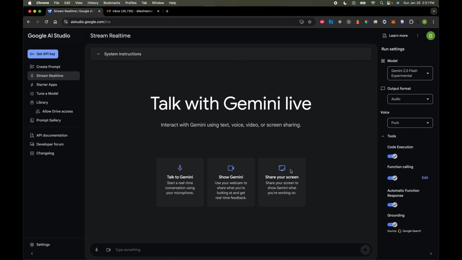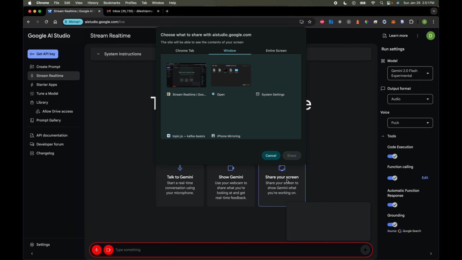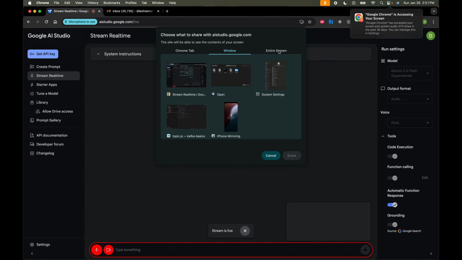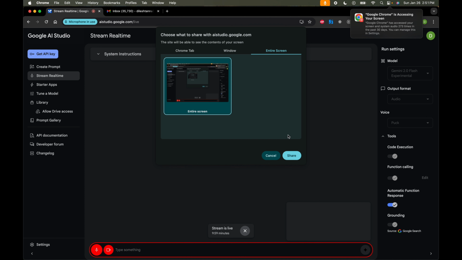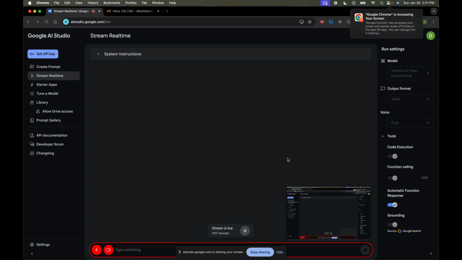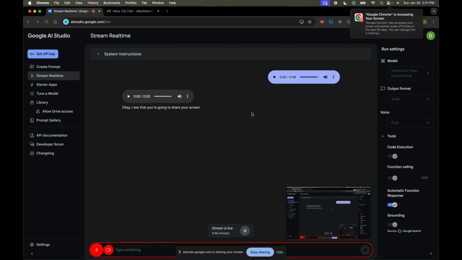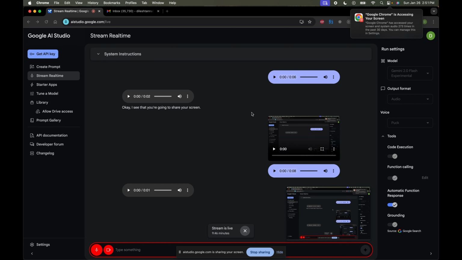So the first thing that we need to do is I'm going to click on share your screen, and then it will ask me to share my screen. I'm going to choose entire screen. I'm going to click and share. If you're doing this for the first time, it may ask you to give it some permissions. So I'm sharing my screen. I'm going to start talking to the model.